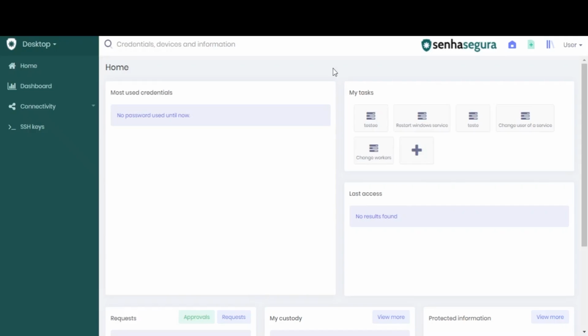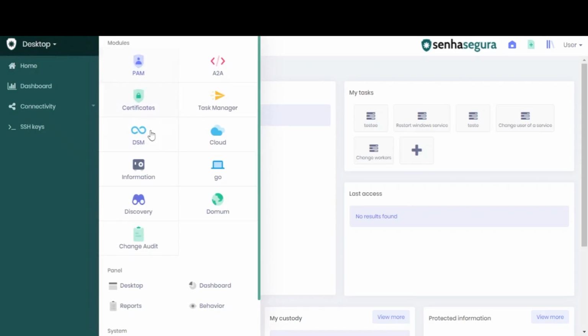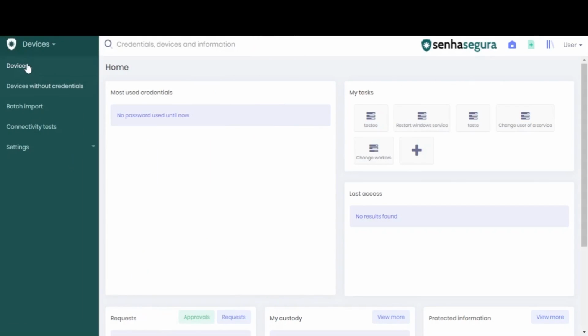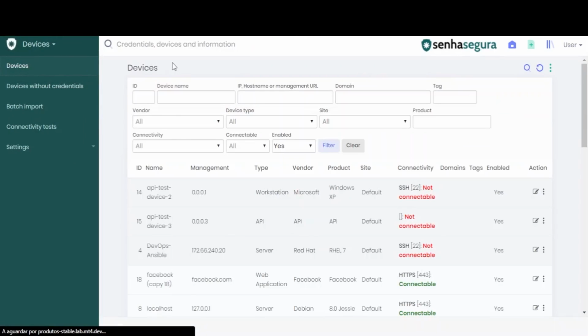In this video, we will learn how to set up a new device. Open the module menu and scroll down to find the devices option. Now, click again to go to the main devices page. This report lists all the devices that have already been added to the vault. You can add a new one in the upper right corner.